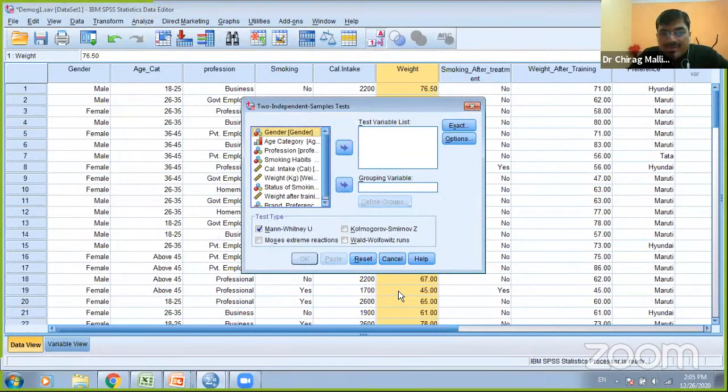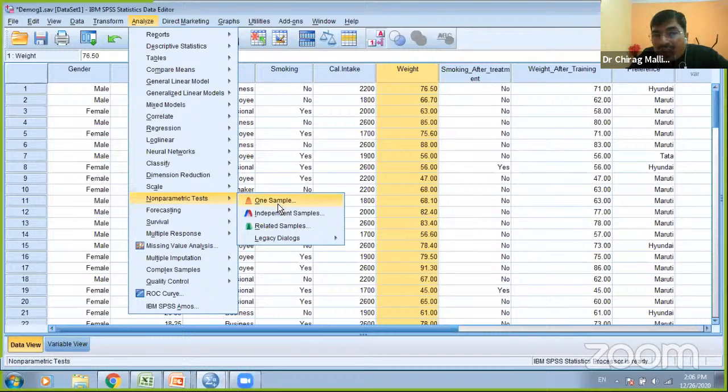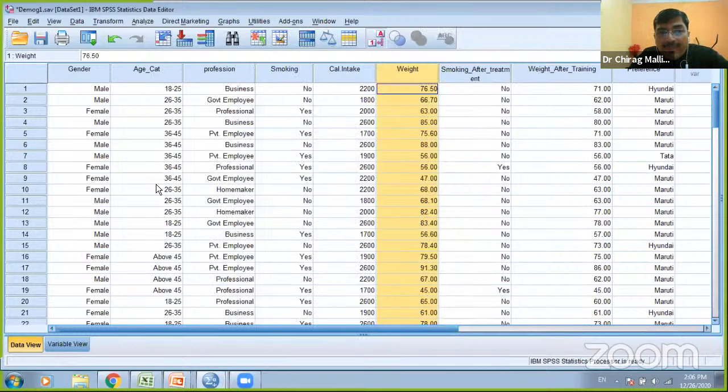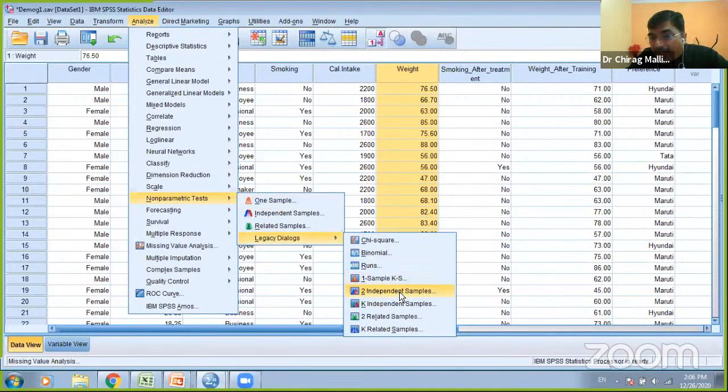No, ma'am, so that we can give some effect on our research. No, ma'am, not at all. This is the same test which I have done as of now. Like I have done one independent sample test, so let me do the same test with Legacy Dialogs. Okay, so I'll go to Nonparametric Tests, I'll go to Legacy Dialogs, I'll go to Two Independent Samples.